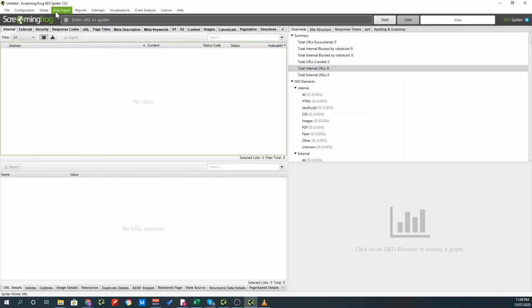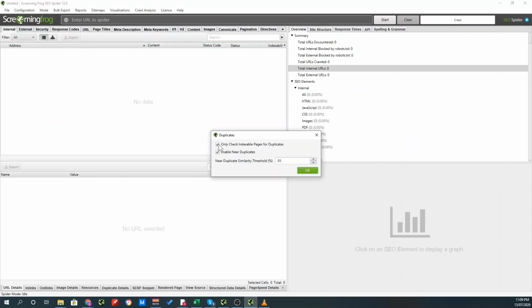So the first thing you want to do is go into Screaming Frog, download the new update, which is the 13.0 update. Then move into configuration and go down to content duplicates. Within this section, you need to check that both the only check indexable pages for duplicates is checked and enable near duplicates. The reasoning for this is if it's not indexable, Google can't see it anyways, so it doesn't really matter. In terms of threshold, you want to see what you consider personally as an SEO, a duplicate content. I usually put this as 85%. So if any pages have 85% similar content, it'll just come up as a near duplicate.